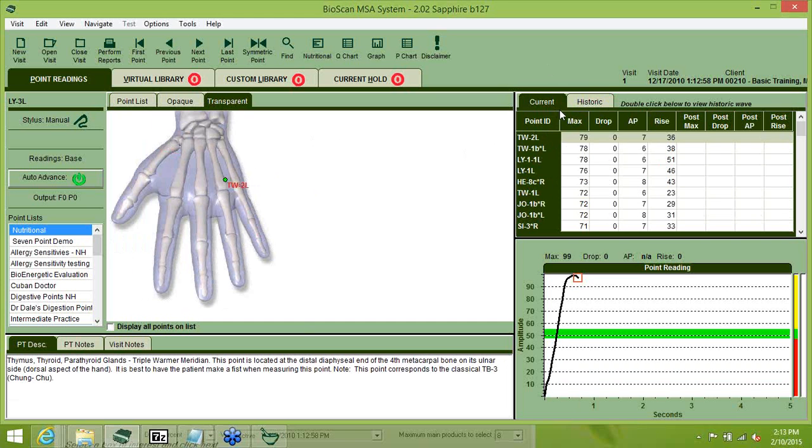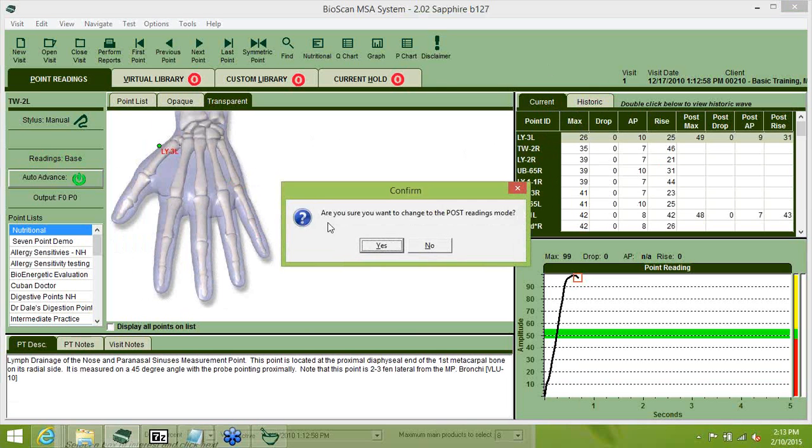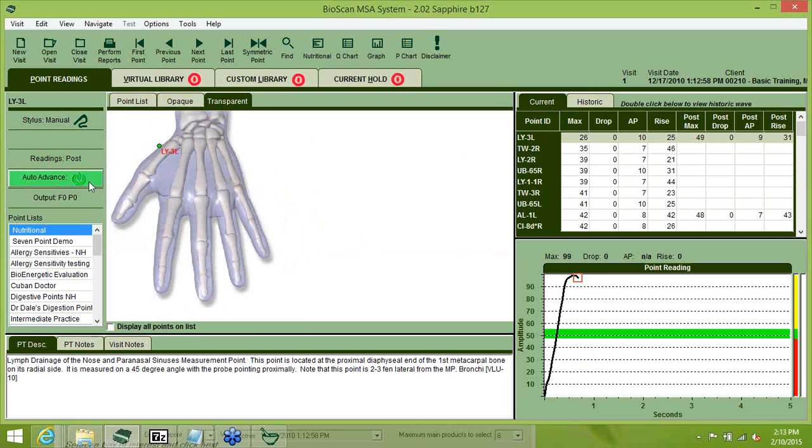So as John was saying, this is just one piece in the puzzle of what you're looking at, combining it with your intake, blood, saliva, stool, or other tools that you use in your practice for an assessment. Once you've determined where your priorities are that you want to work on, you can then move from readings base into readings post, and you can lock in on that point, and you can look for your balancing support or what's stressing that area potentially out in the first place.